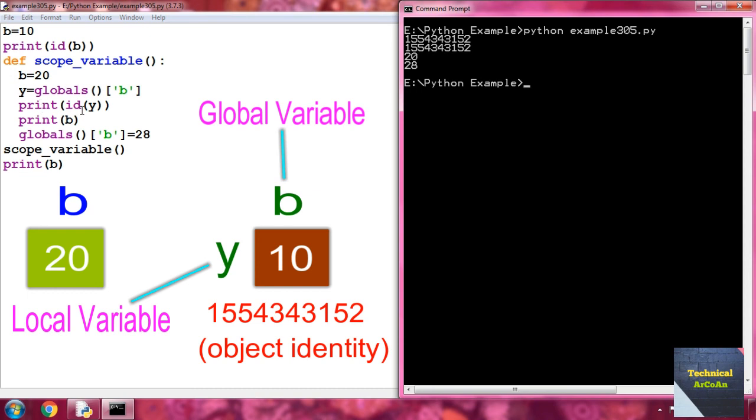Then we check that the id of y is the same, because b and y both point to the same reference, meaning both variables refer to the same object. That's why the object identity for both b and y is the same. When we print the id of y, it is the same as the id of b. Then we print the value of b. What is the value of b? b is 20. Why? Because here b means the local b.